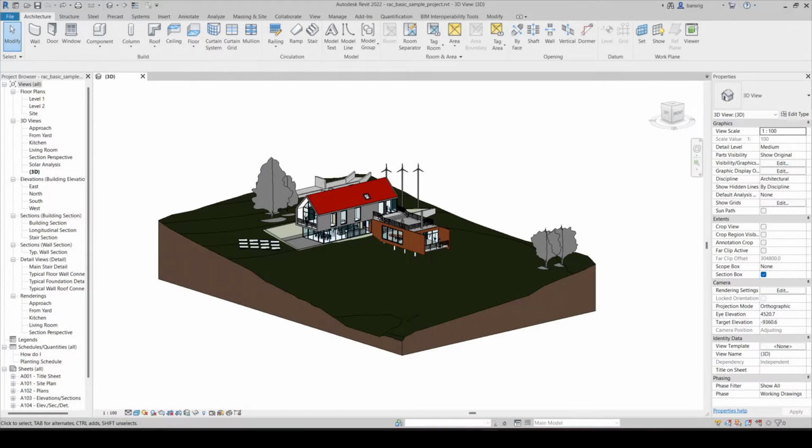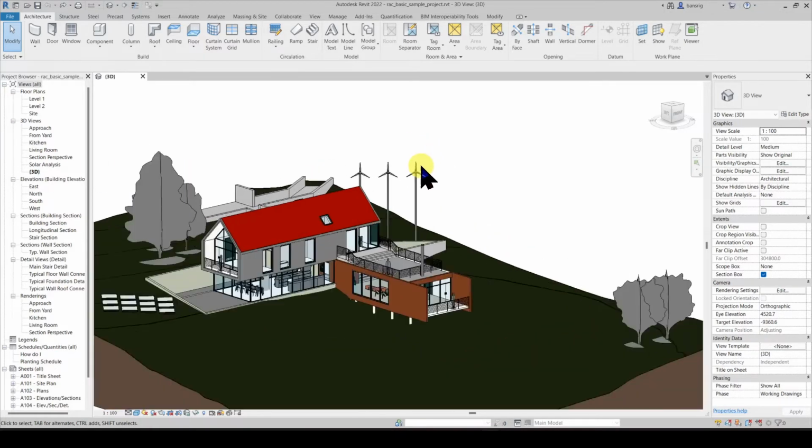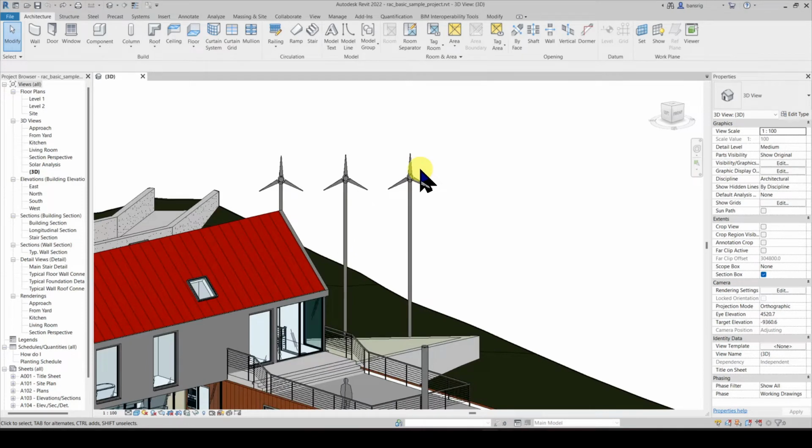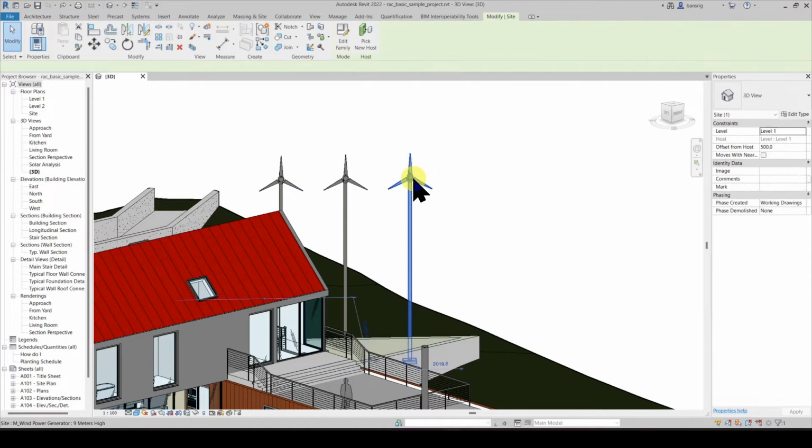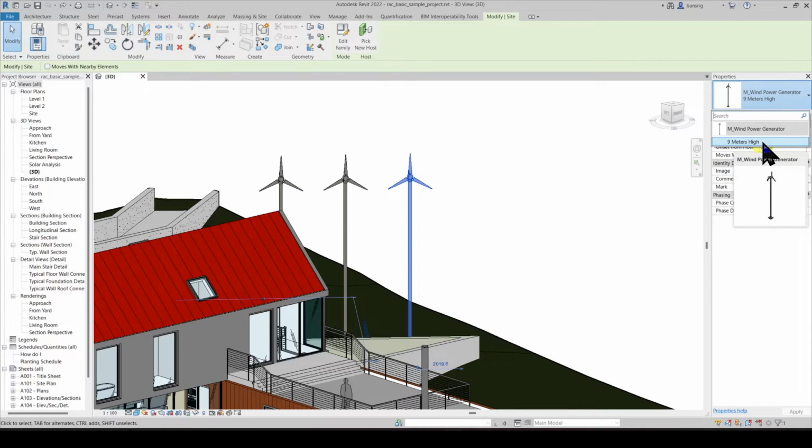I'm going to demonstrate this using this sample file and the three power generators that it has. Let's select one of these. In the Properties Palette, you can see that it belongs to Site category. M Wind Power Generator is the name of its family, and 9 meter high is the name of its type.